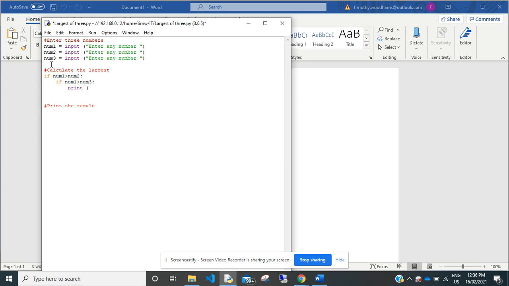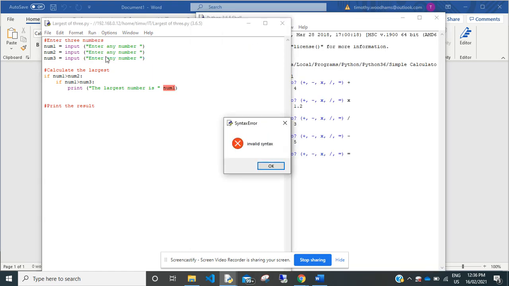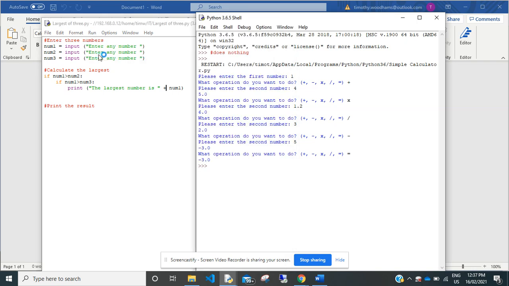So I can say print, let's have the largest number is, and I'm going to put num1 there. We can do a little run check if that works. So what I got wrong here is I need to say that I want to combine this. I want to combine the text here with what I've got here. So I put a plus in there. So let's try running that again. I could put a comma, that would work as well.